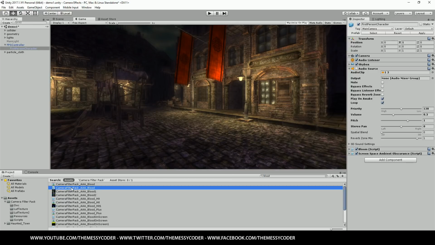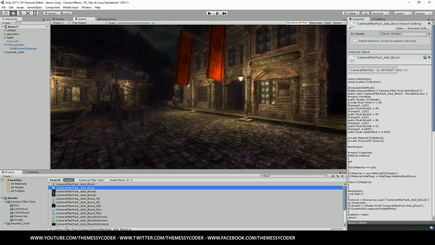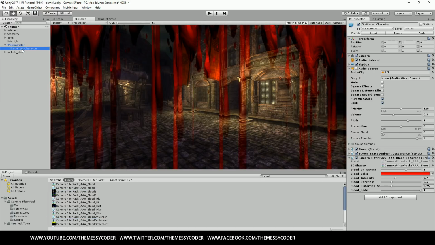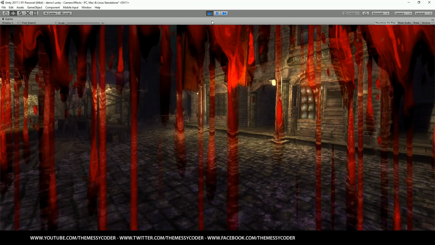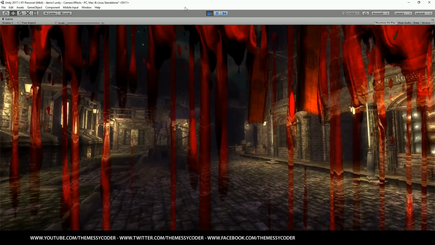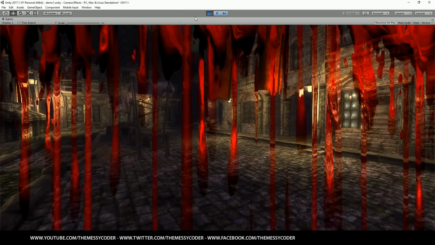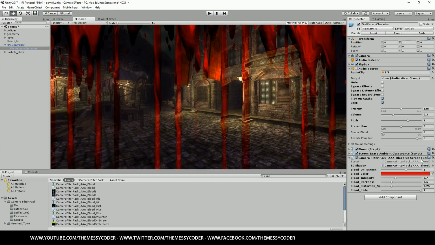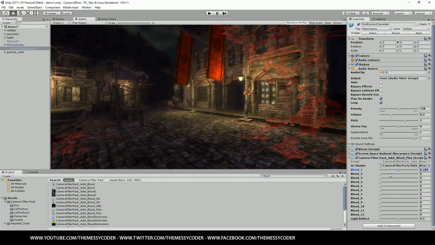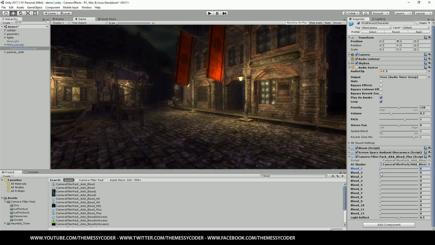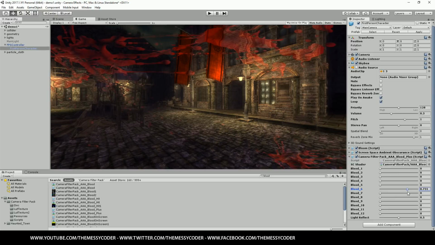Let's have a look at blood. What's blood going to be like? Let's find the blood on screen. Oh. Oh dear. Let's click play. Okay. I'm not a huge fan of this one. No, not a huge fan of this. Nope. Blood plus. Okay, and now you can control which type of blood effect to use.